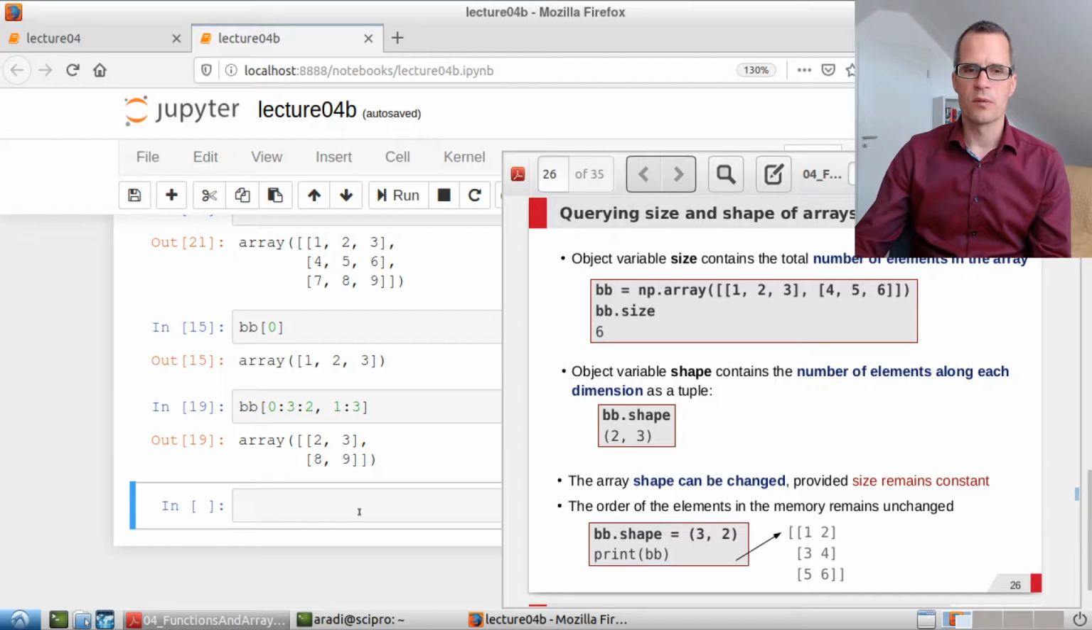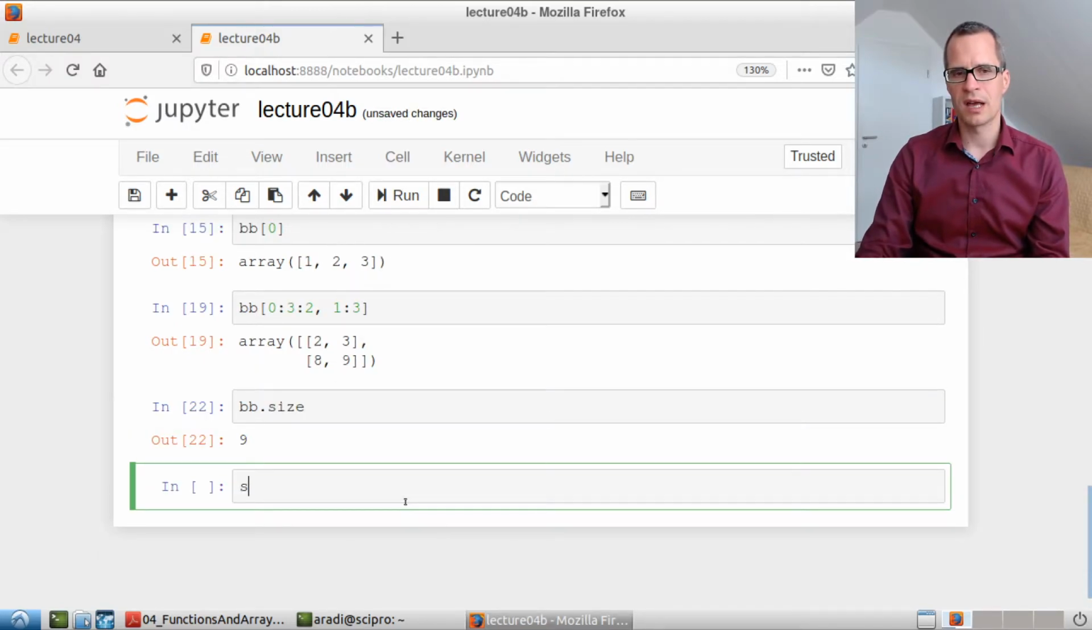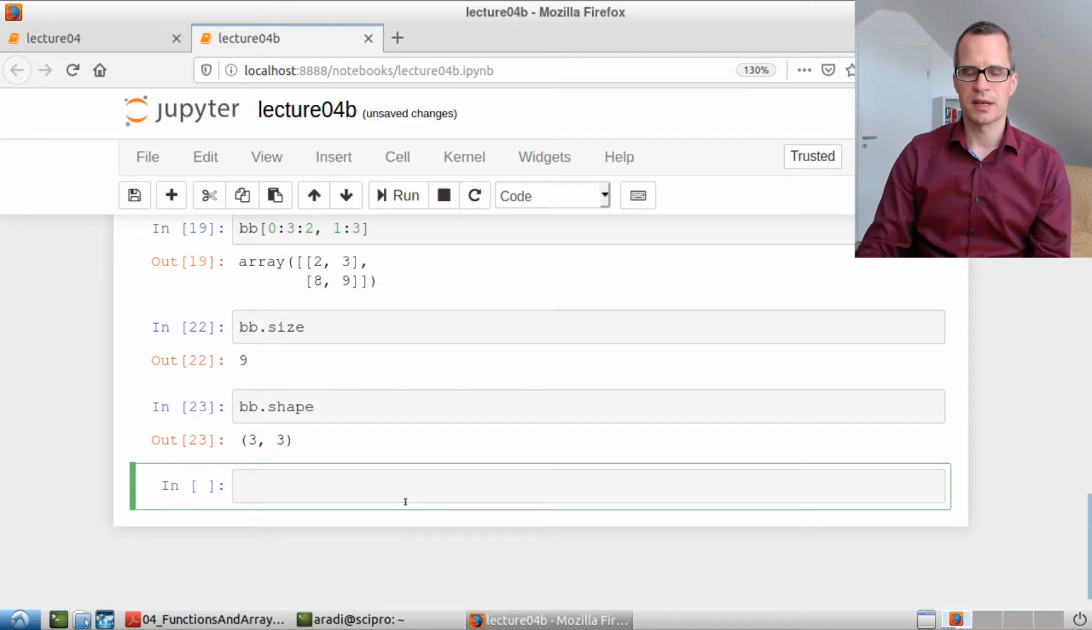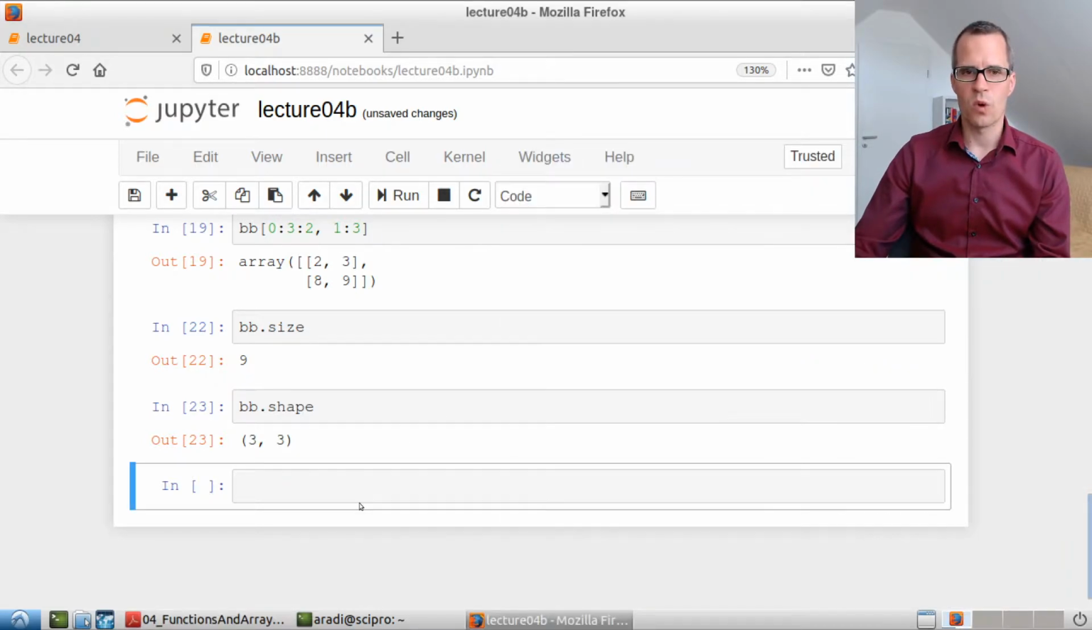Okay, so once you have the array, you can query, for example, the size and the shape. The size of B is just the number of elements, which would be 9. B.shape is basically a tuple which gives you the number of elements along the first index and the second index. If it's 2-dimensional, you can interpret this as the number of rows and the number of columns of the matrix. You can even change the shape if you want.